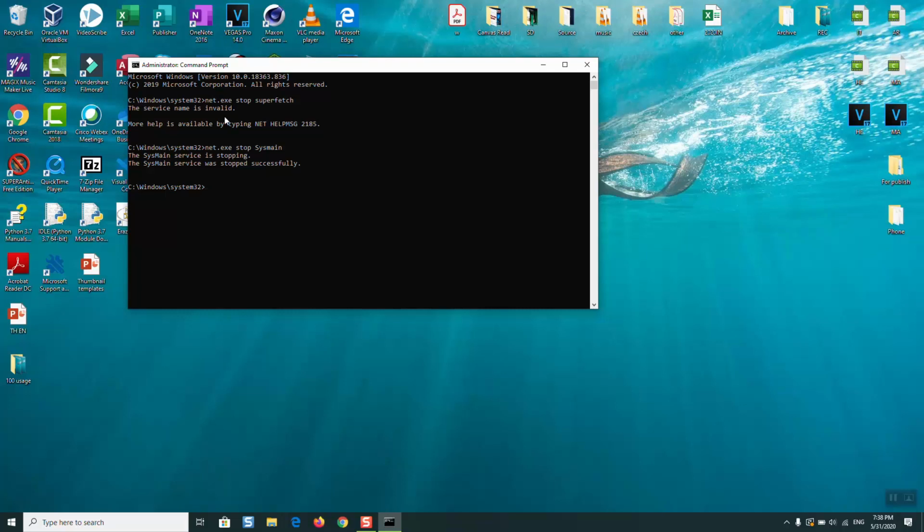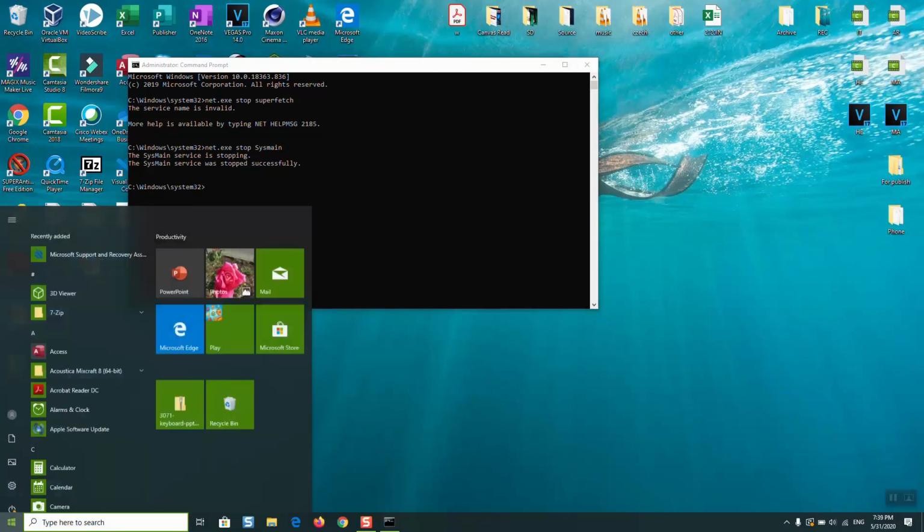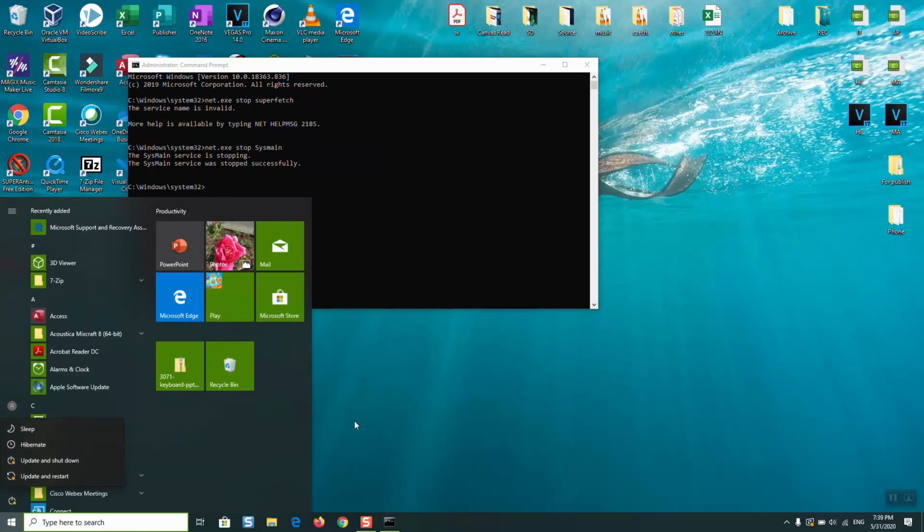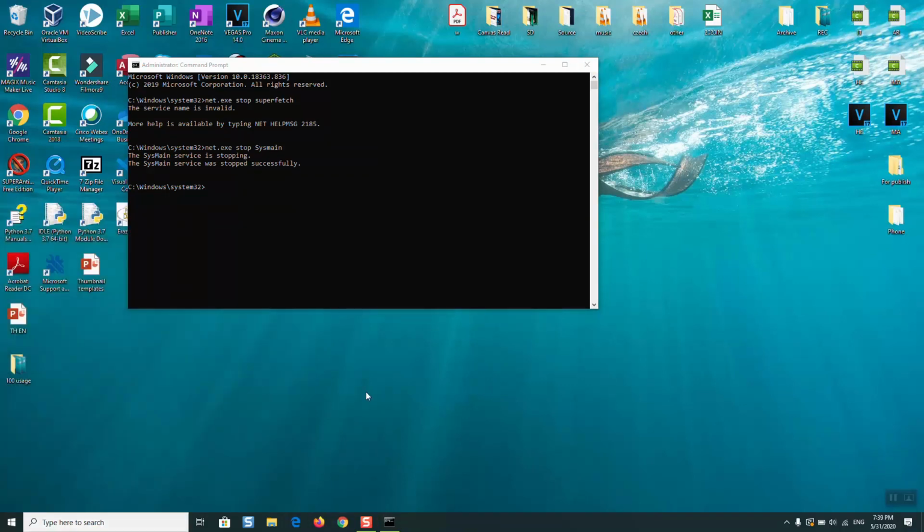Now that it's done, you want to close the command prompt and make sure that you click restart on your computer. Once your computer has been restarted, you will see if the problem of 100% usage has been fixed for you or not.